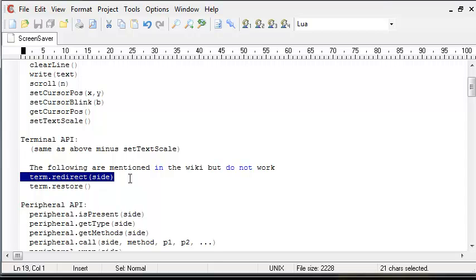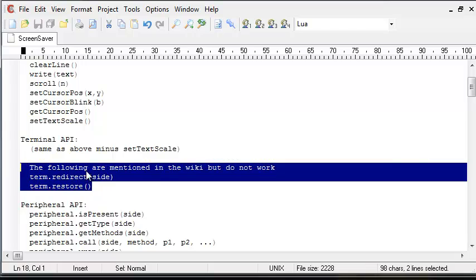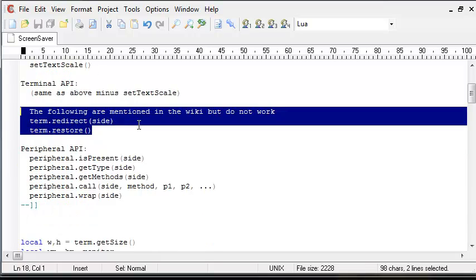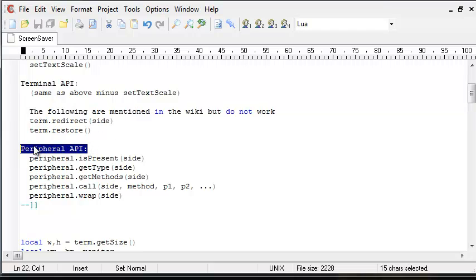I'm not sure if it's a bug or if it's something they just got rid of because there's other methods now and they just forgot to remove this or say that it's deprecated or something. And restore is supposed to do the opposite thing, make all the text go back to the terminal. This won't crash your program, but since you can't ever redirect, there's no need to ever restore. So just ignore these 2. I'll show you how to write to a monitor in a better method. Okay, and that's done via the Peripheral API.